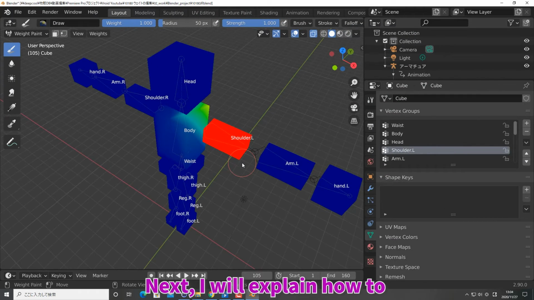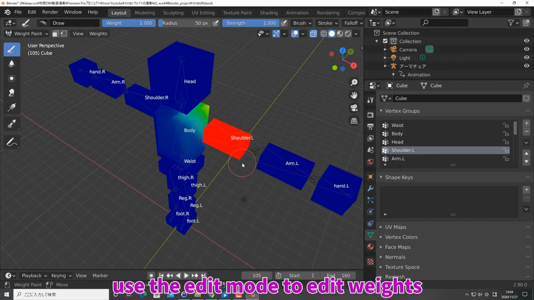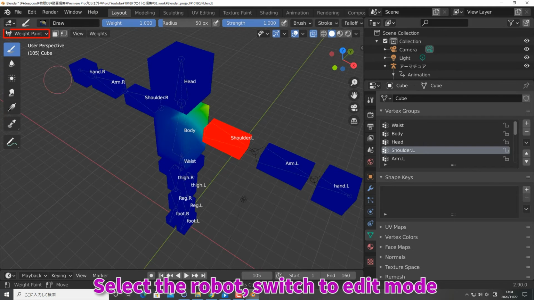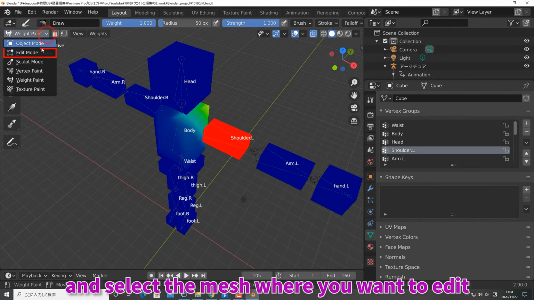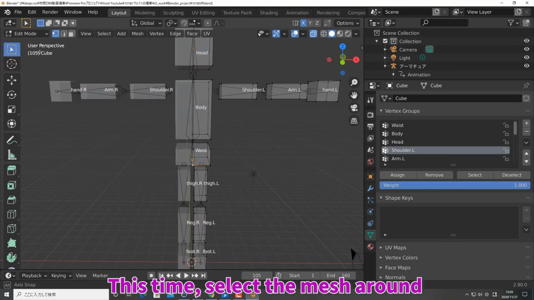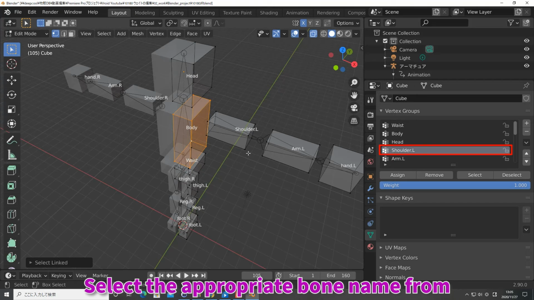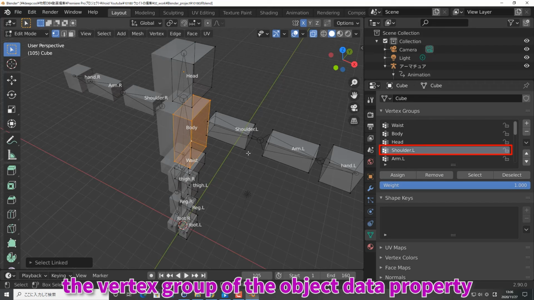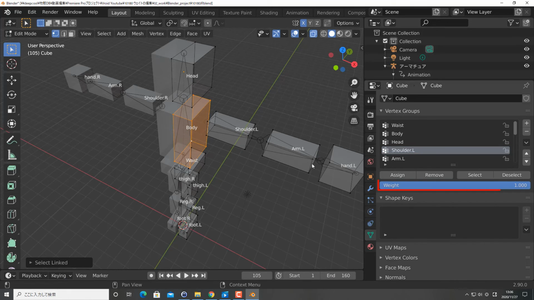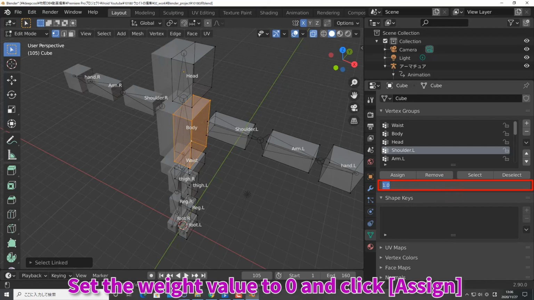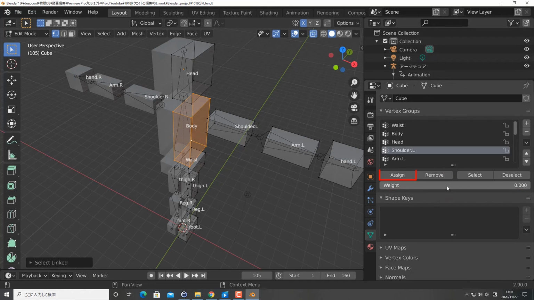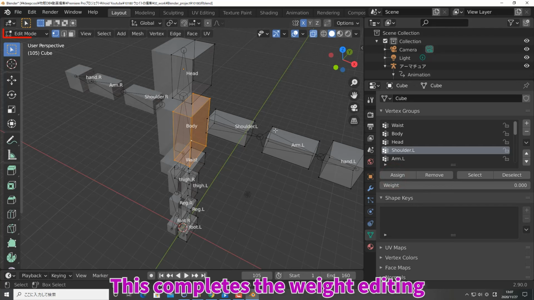Next, I'll explain how to use Edit mode to edit weights. Select the robot. Switch to Edit mode and select the mesh where you want to edit. This time, select the mesh around the top left of the body as before. Select the appropriate bone name from the vertex group of the object data properties. Set the weight value to 0 and click Assign. This completes the weight editing.